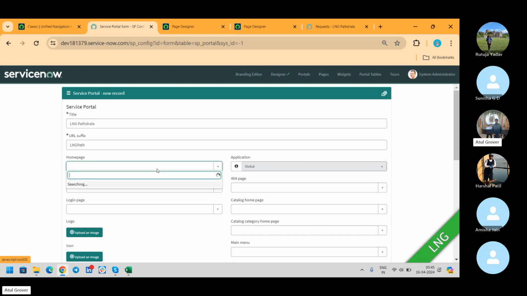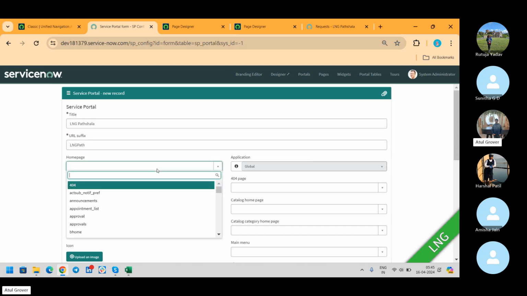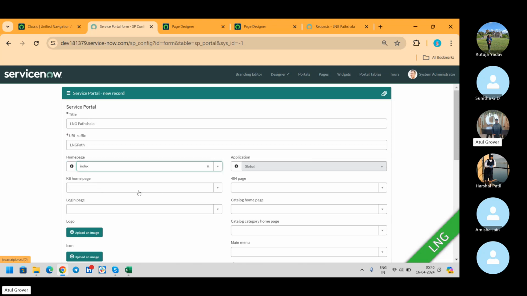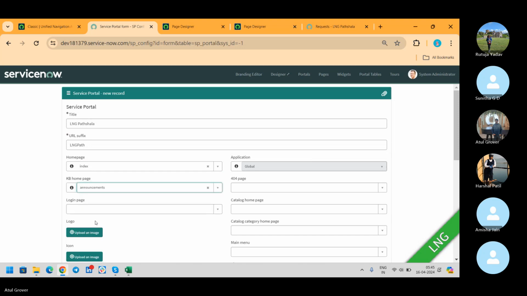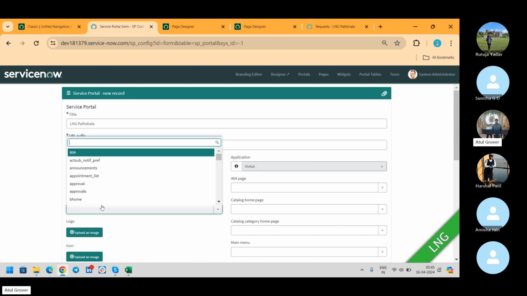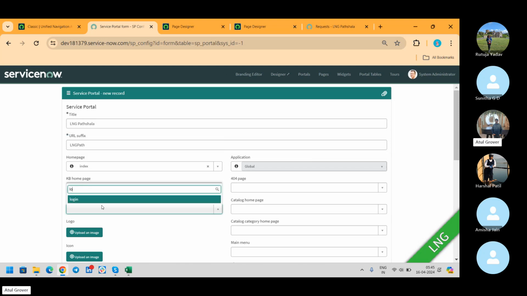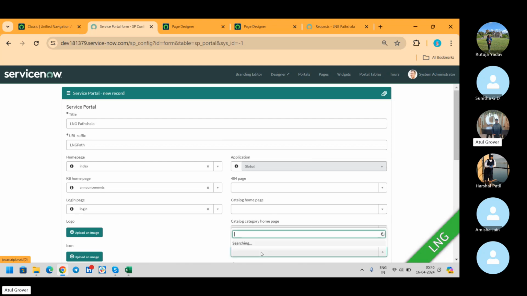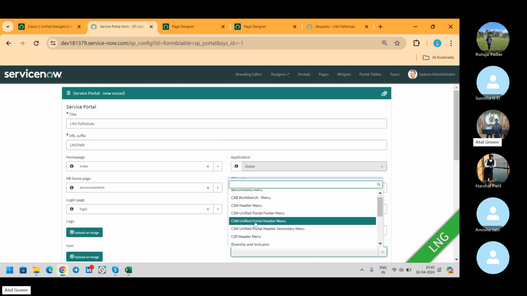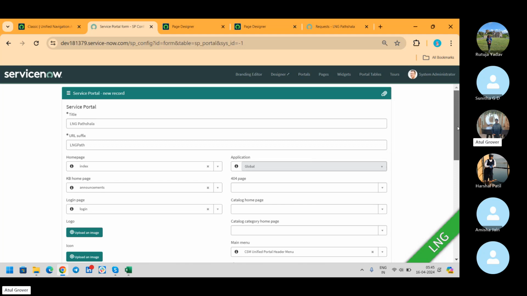Home page. Which home page do you want? I want it to go to the index page only. KB homepage, I want it to go to the announcement. Login page, I want to take it to the index only, or the login page is something there. Yes. 4.4, you can define the menu here. I want it to be the CSA unified header menu.